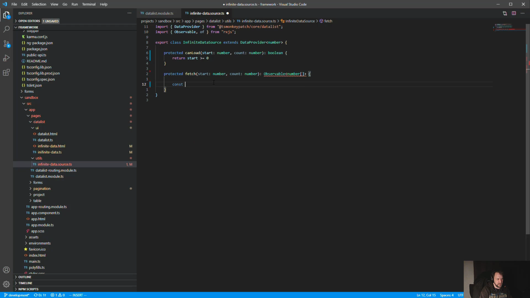And here we say const data, and then we define an array. It's an array of numbers, and we return the data. We have to return an observable, so we have to return an observable of numbers, just to fill this one. This is very easy. Let i is 0. No, it's 1. You're starting with 1.